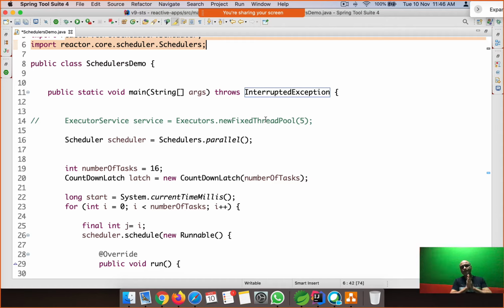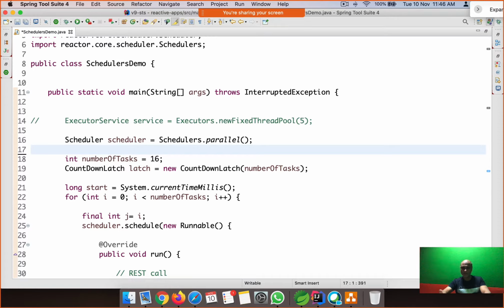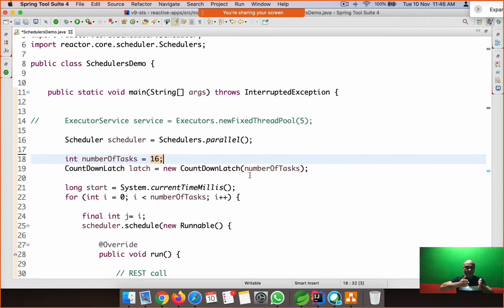So please see this, right? We've got Schedulers.parallel. Now what this does is give you a pool. I repeat, this gives you a pool of threads equal to the total number of cores on your machine. So if I've got 16 cores on my machine, Schedulers.parallel will end up giving me 16 threads in the pool that is managed by the scheduler. And since I am submitting all 16 tasks, it will allocate each one of those threads from the thread pool to each one of these tasks.